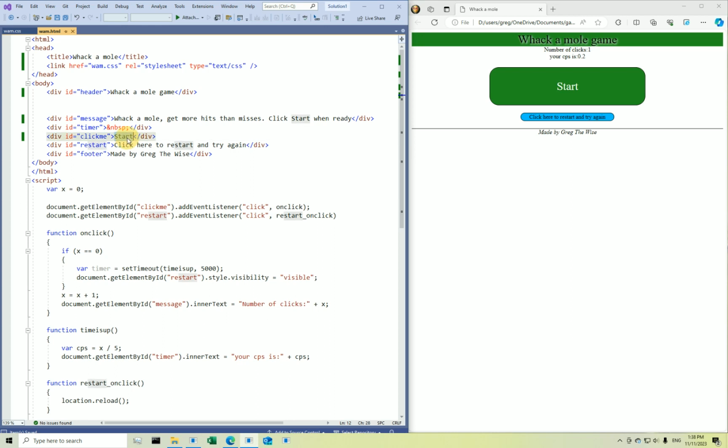Also, take a look. We have a start button, but it has an ID called click me. So maybe we should change the ID because this ID is the name, so to speak, of this whole HTML element. So it doesn't make sense to call it click me. So why don't we change it to start?